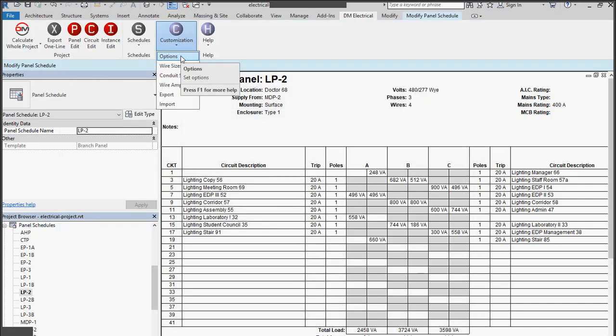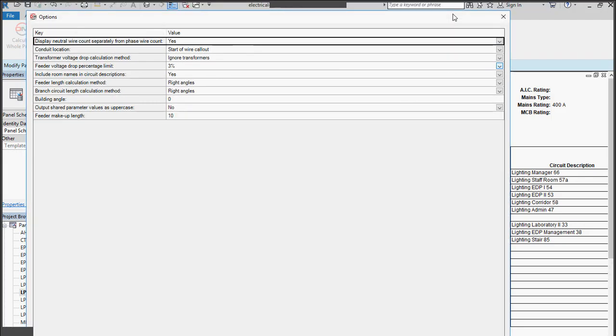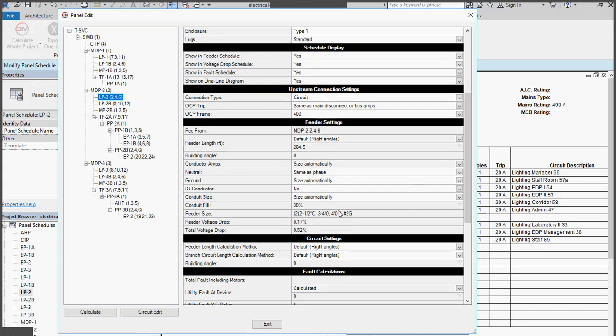There are 2 options of note in the options setting that relate to wires. It's more how the feeder callout itself is formatted. The first one is display neutral wire count separately from phase wire count. That's currently set to yes. And if we take a look at our wire callout, you'll see that it has 3 4/0 wires and then a 4/0 neutral. So it's got those 4 wires, but we're calling out the neutral wire separately from the phase wires. It's got a little more information. It also is a longer piece of text.